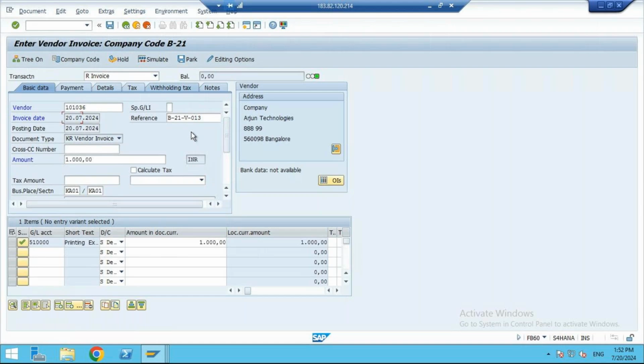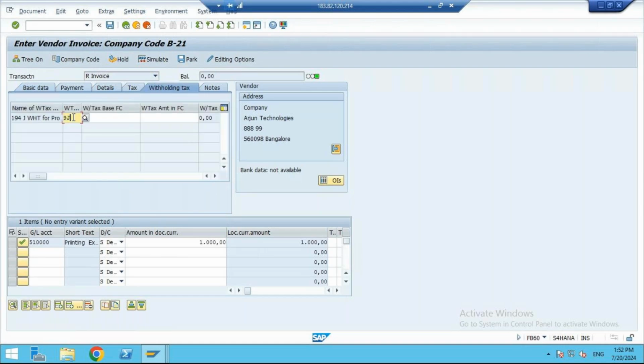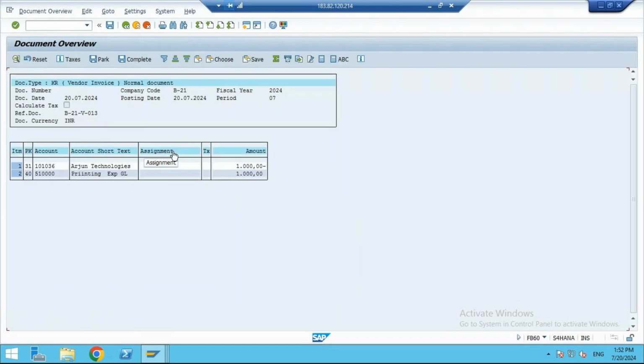In withholding, if you don't want to calculate, just delete this code. I'm telling it, don't calculate TDS. It won't calculate at all. Okay.